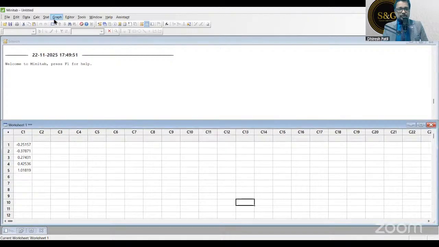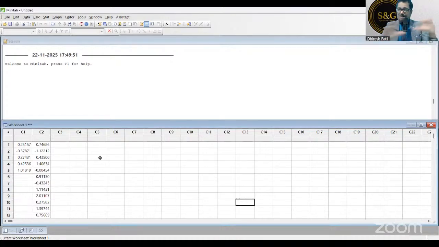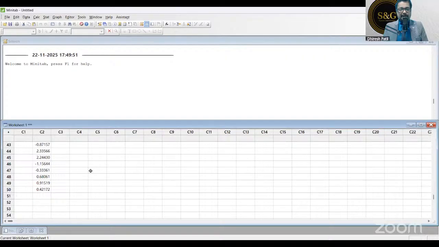Can you just try this? Either press Control E on your laptop and this box will open, or you can press this button, Edit Last Dialog Box. Now instead of 5, we will generate 50 data points and store them in column number 2. In the first column we generated 5; in the second column we are generating 50. Click on OK. You can see in the second column we have 50 data points.